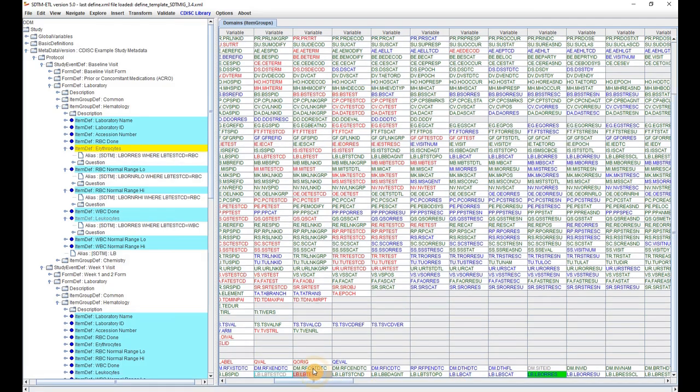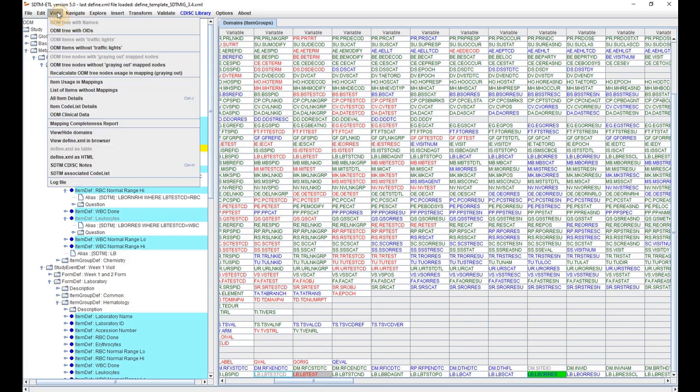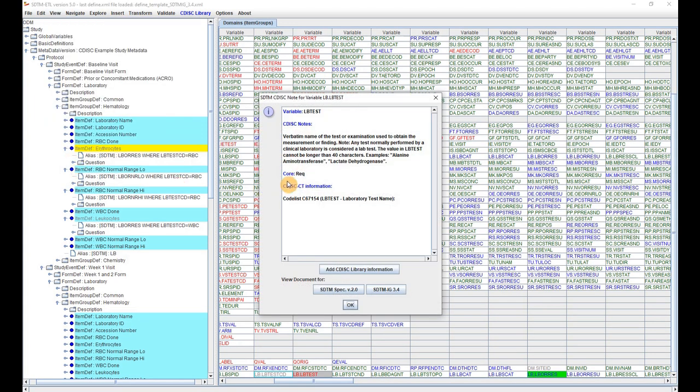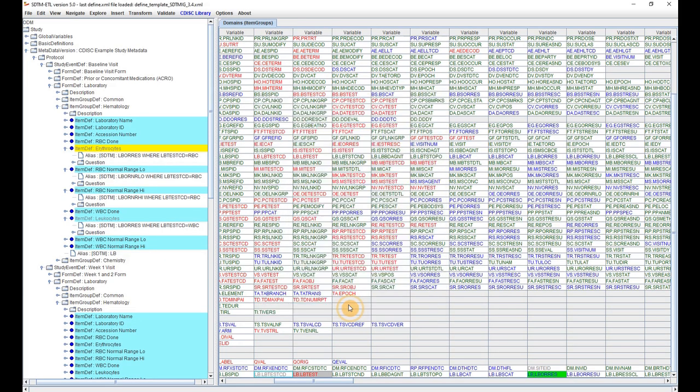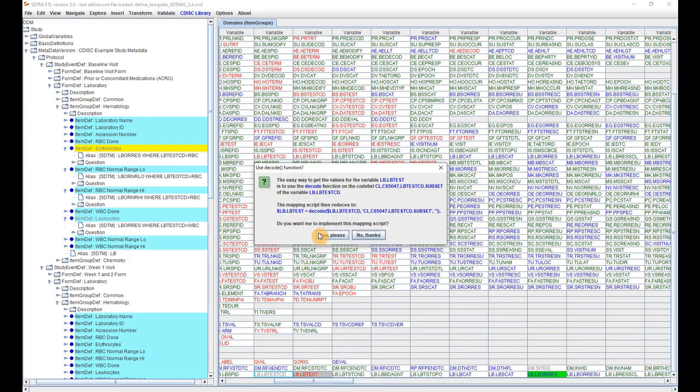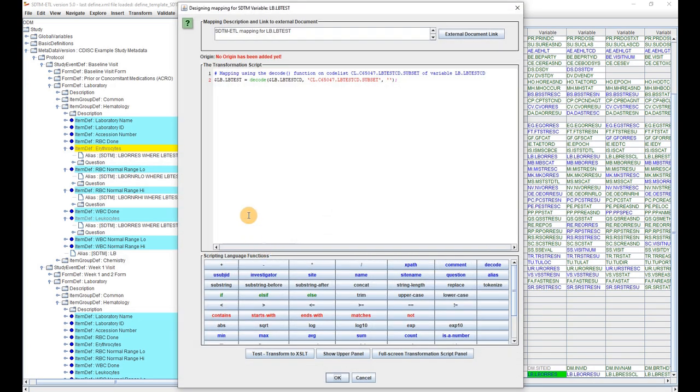Let us now start working on LB test. What we will often use is the menu View SDTM CDISC nodes in order to better understand what the variable is about. We can even extend it with information from the CDISC library. We could now repeat the same procedure as for LB test CD, but there is a smarter way. We can ask the system to use the decoded values from LB test CD. That is also much safer.